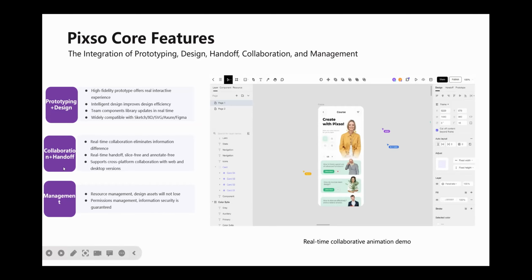When it comes to the collaboration and handoff part, we support many modes of real-time collaboration so that we can eliminate information differences. Also, we can do real-time handoff, and it is a slice-free and annotate-free process. We also support cross-platform collaboration, on the web and on desktop applications. So it is not like Sketch, which limits you to macOS devices. We can use it from Windows, from macOS, from Chrome, Explorer, Edge. All kinds of browsers are supported.